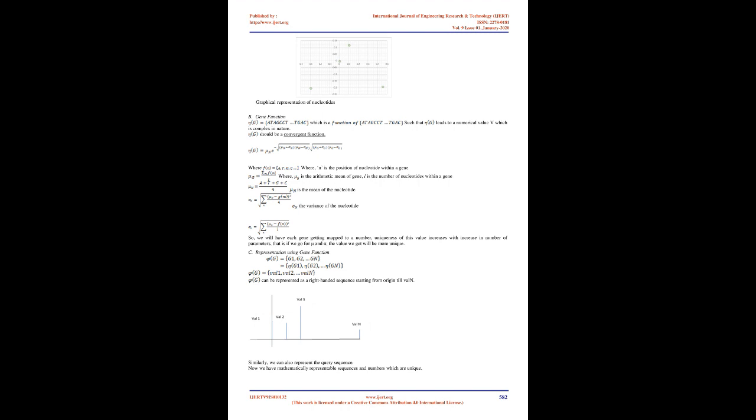B. Gene function. The gene function maps a gene to a numerical value v which is complex in nature. It should be a convergent function, where n is the position of the nucleotide within a gene, the mean is the arithmetic mean of the gene, L is the number of nucleotides within a gene, and we also use the mean and the variance of the nucleotide. So, we will have each gene getting mapped to a number. Uniqueness of this value increases with increase in number of parameters; that is, if we go for more parameters, the value we get will be more unique.